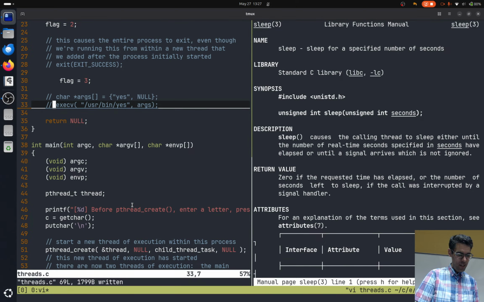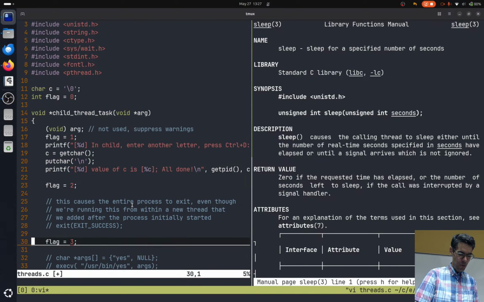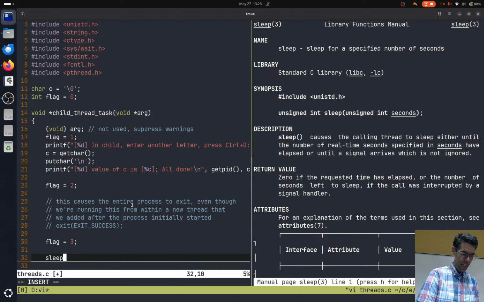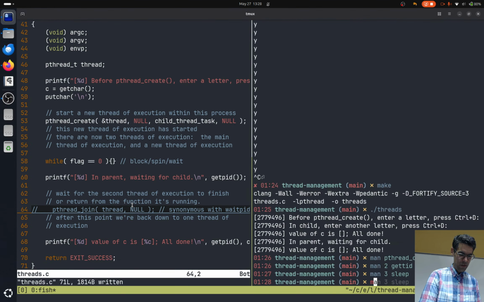I'm going to make sure I've got unistd imported here. My second thread of execution is going to sleep for 10 seconds. I'll make it 5 so we don't have to agonizingly wait for 10 seconds. And my main thread is not going to wait for the new thread of execution that we've just created.